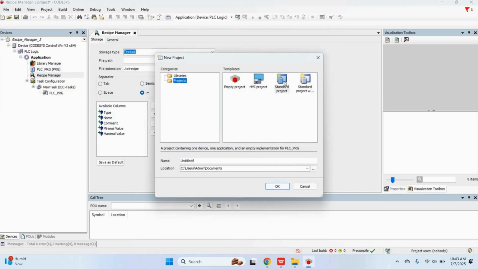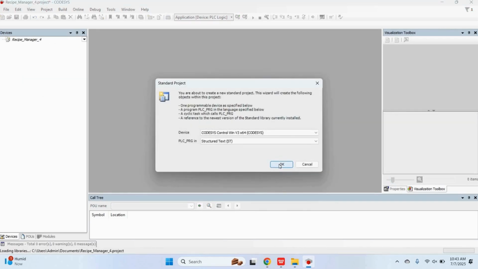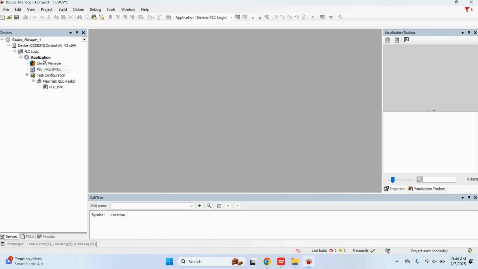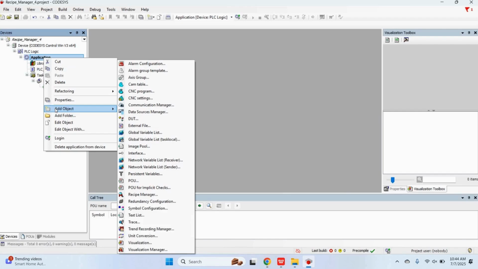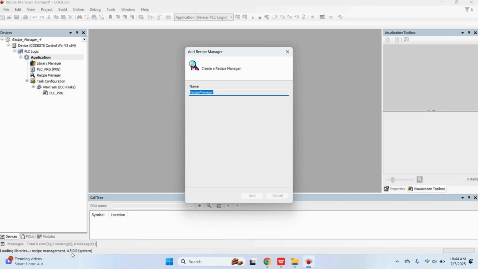To begin using the recipe functionality in your CODESYS project, the first step is to add the Recipe Manager object. Open your project and go to the device tree. Right-click on your application, select Add Object, and from the list of available objects, choose Recipe Manager. This object acts as the core component that enables recipe handling in your application.